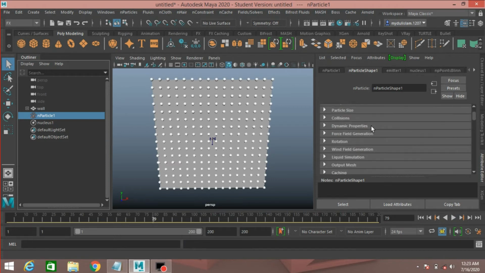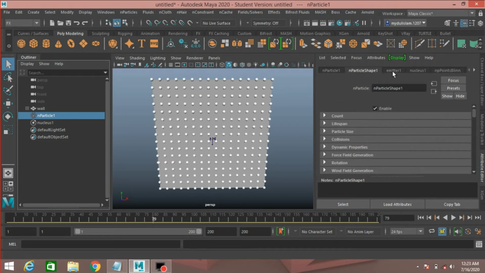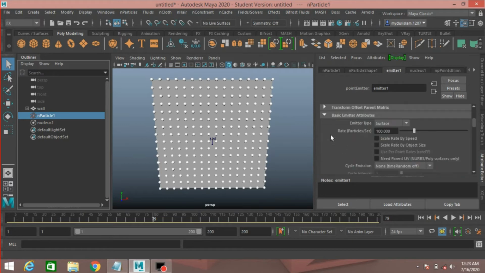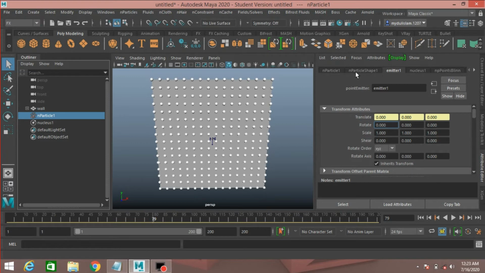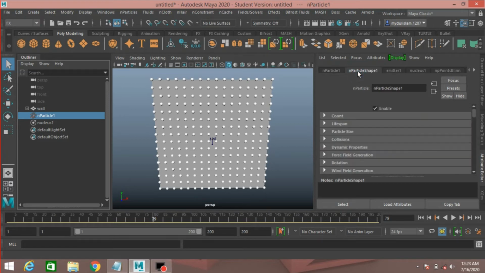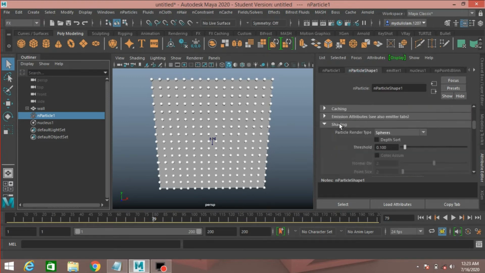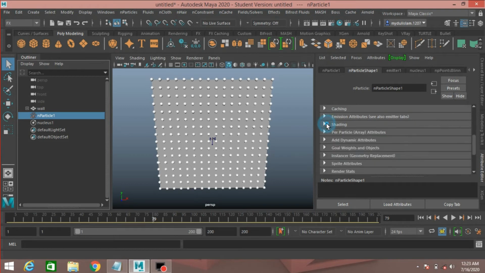Now select emitter 1. Click need parent UV or polysurface only. Now again click in particle shape 1. Minimize the shading.